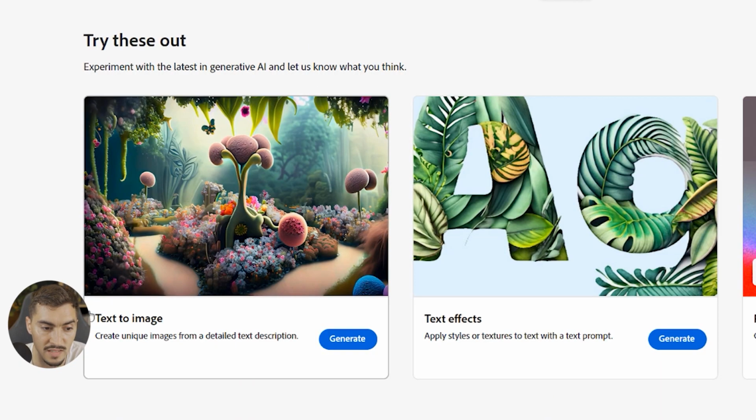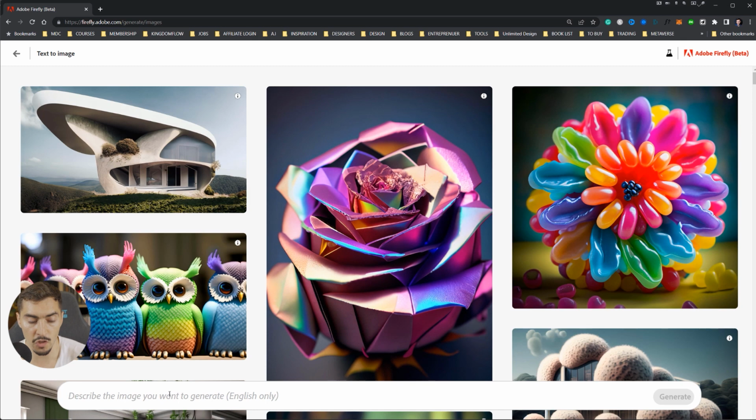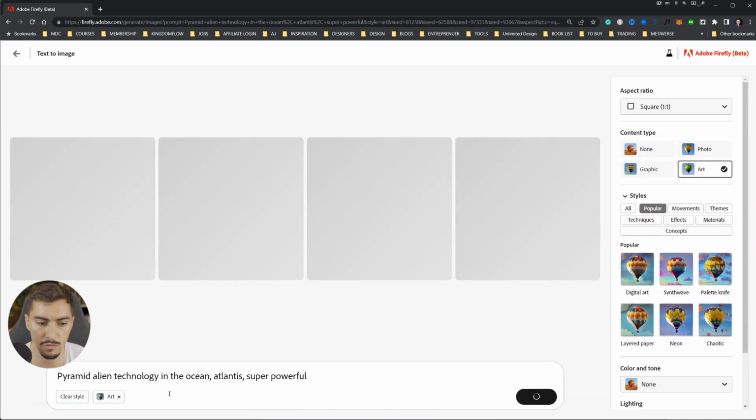The first thing you can do is text to image. You can also do text effects. Now let's jump into text to image and I'll show you the power of this. So for example, we can say, pyramid alien technology, powerful, or something like that. Press enter, it will generate.